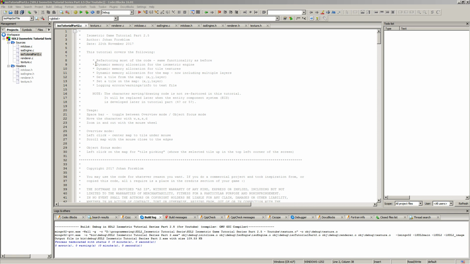So it will cover dynamic memory allocation for the isometric engine, for the tile textures, and for the map, now including multiple layers. And also for this, since we're changing the code, we have to make a get and set function for getting the tiles on the map. We are also going to write a quick logging error thing here, so we can log errors and stuff to a file.